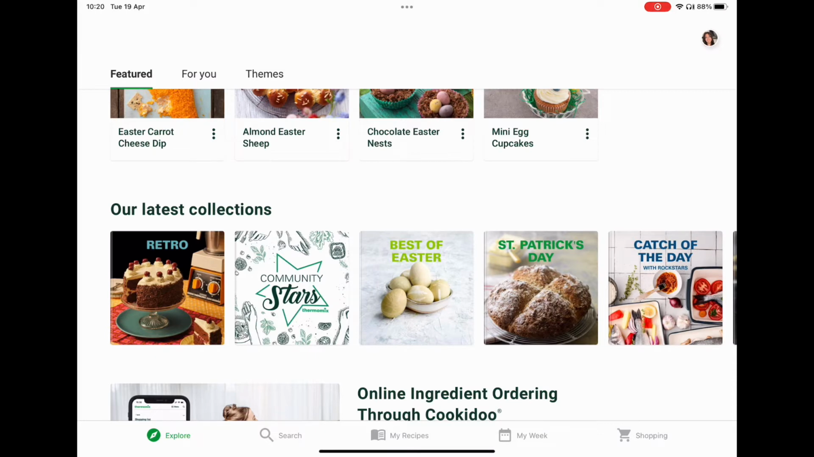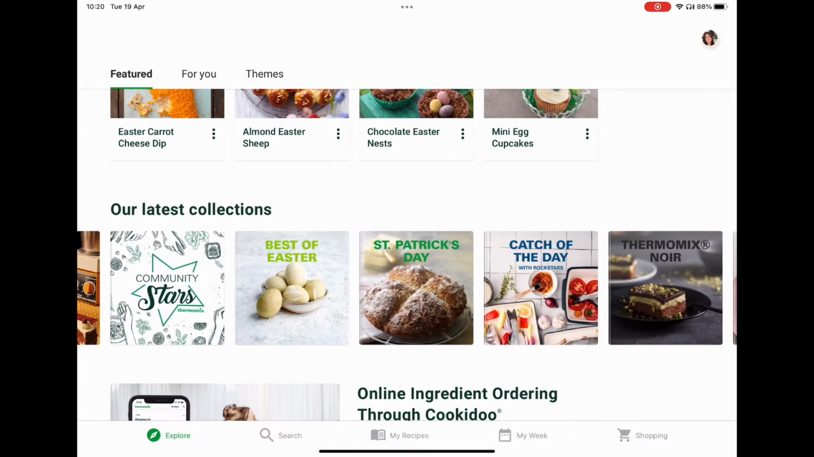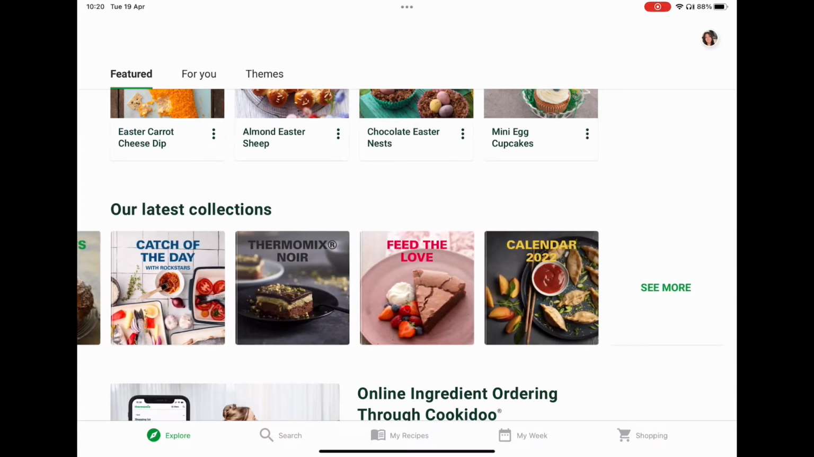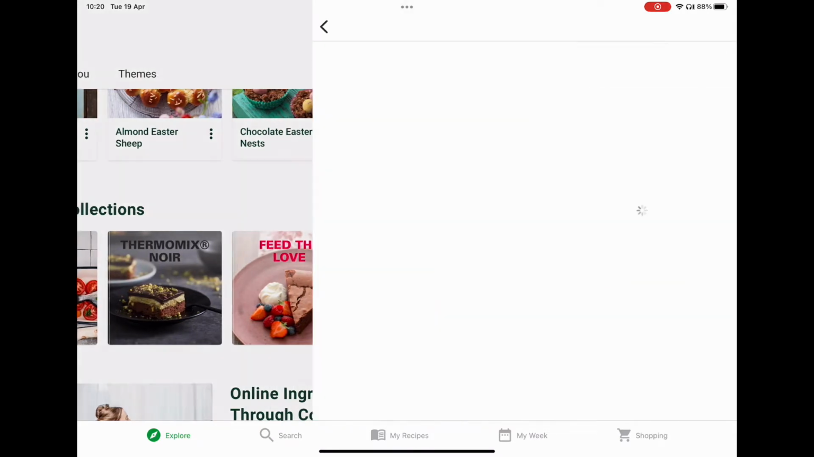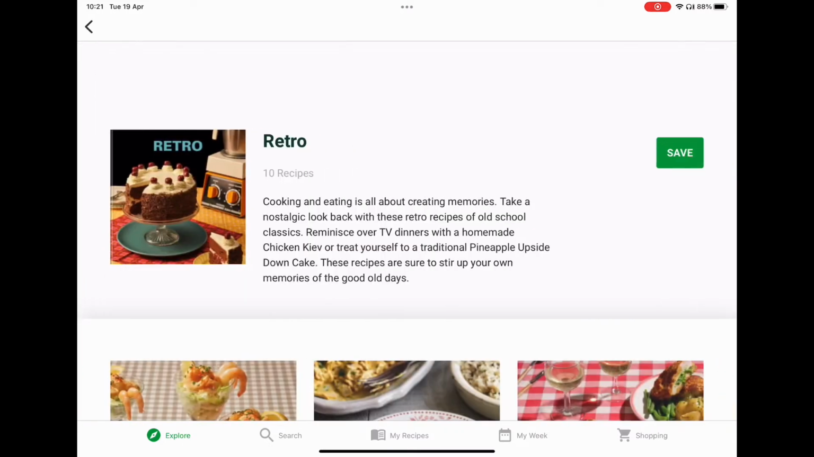Now, if we scroll to the side, you will find it says more collections, and you're going to click on there. And that's how we're going to access every single book and collection ever published in the UK. We have 256 results. And a collection normally has between 60 and 10 recipes. And that's how you know that it's a collection.